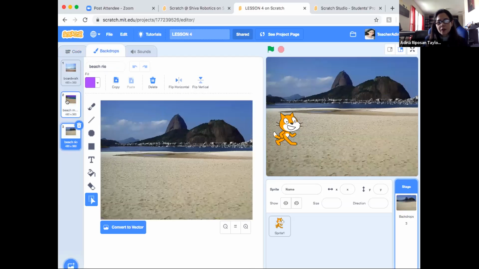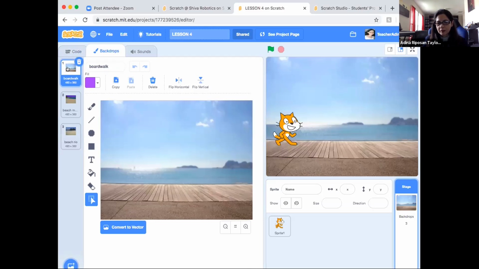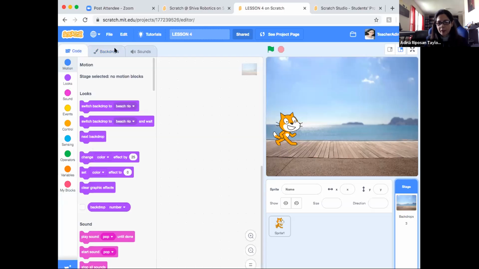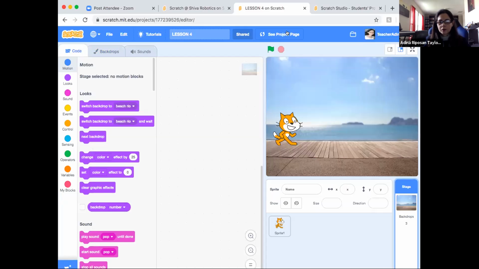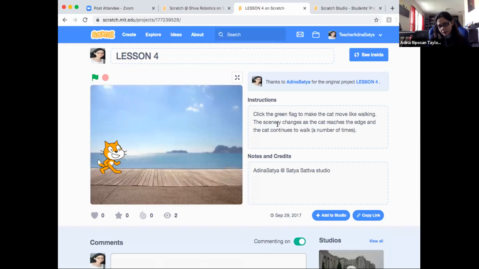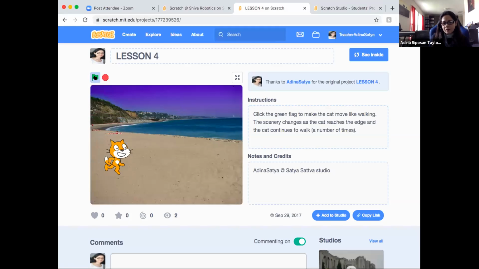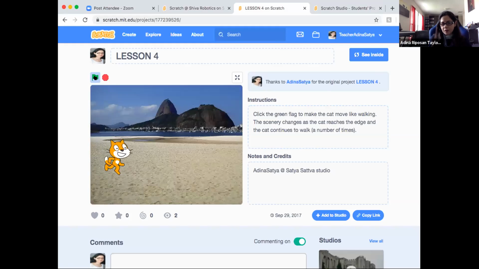So I created several backdrops that look similar, and also allow walking, because we want to go from one to another, to continue our walk from one to another. So let's see how this works to start with. I need to look at the instructions. So click the green flag to make the cat move like walking. But then what happens is that the scenery will change as soon as we go to the end of it. So it's like we go on to the next beach.